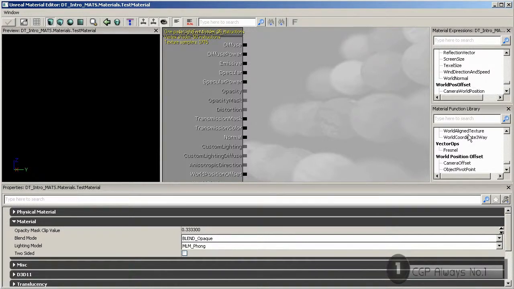And then we have a material function library. Now the material functions are kind of like actions in Photoshop, if you want to think of it that way. We can bring those in and they can perform specific actions that we have created. Now we're not going to be getting into those because those are a little more advanced.